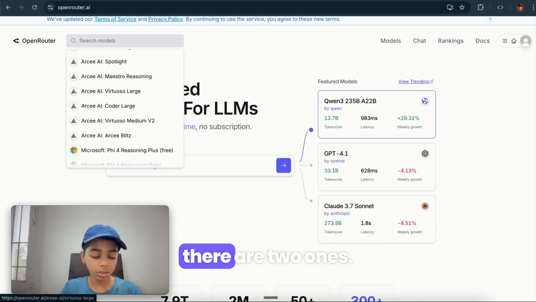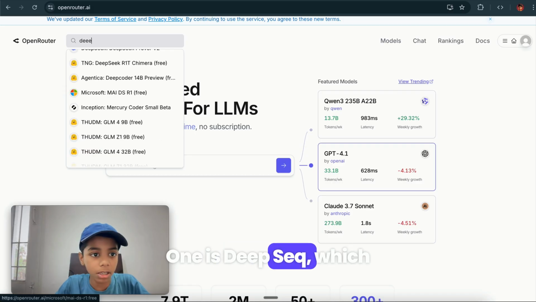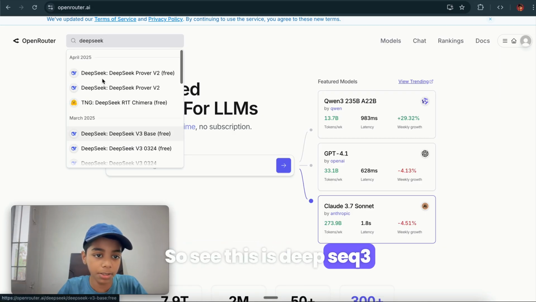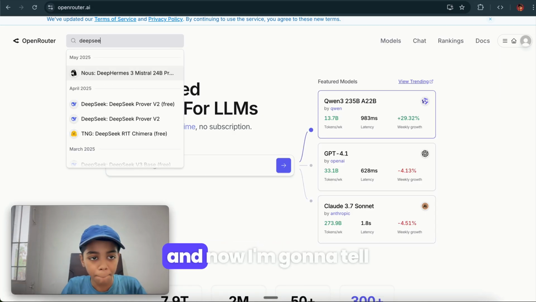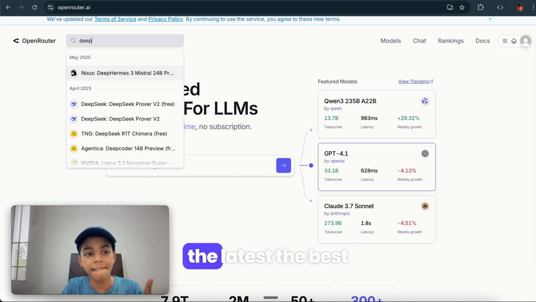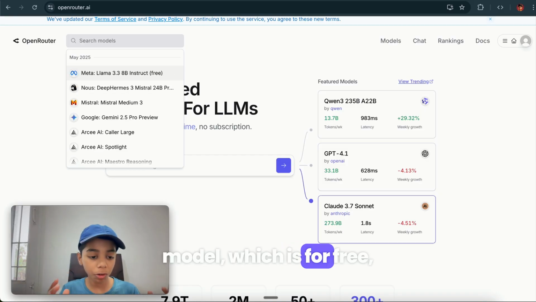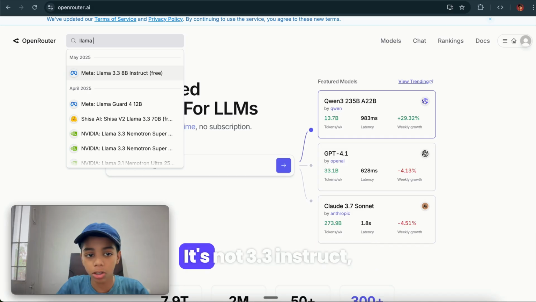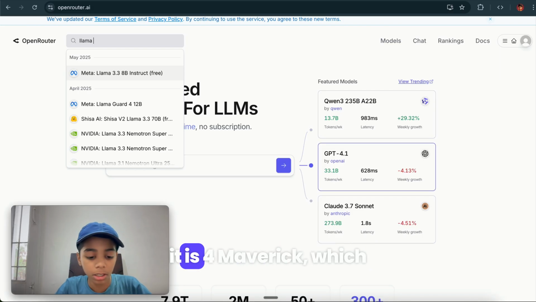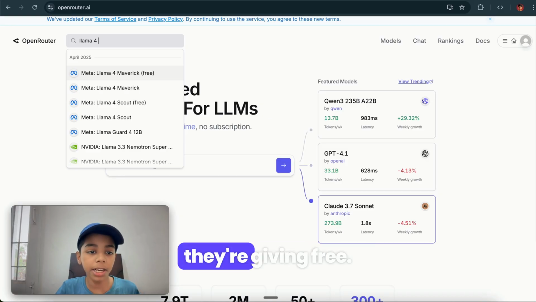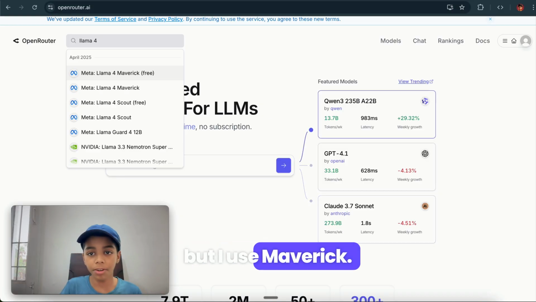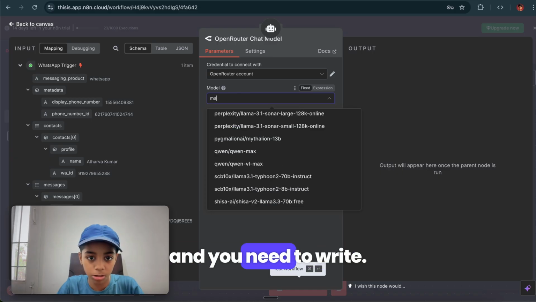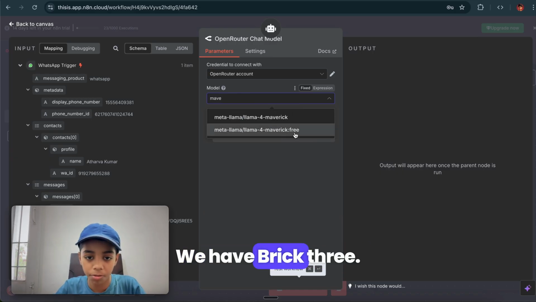So the easiest, there are two. One is DeepSeek, which I stopped using because I got a new one, which I'm going to tell you. See, this is DeepSeek free. Now I'm going to tell you the latest, the best model, which is free, and that's by Llama. You just write Llama. It's not 3.3 Instruct. It is Maverick, which they're giving free. You also have Scout, but I use Maverick. So you just need to write Maverick free.